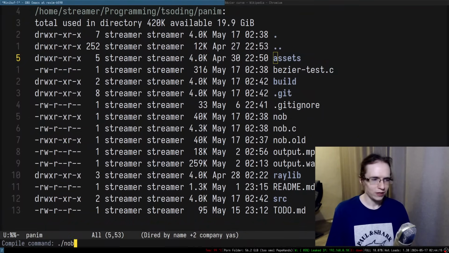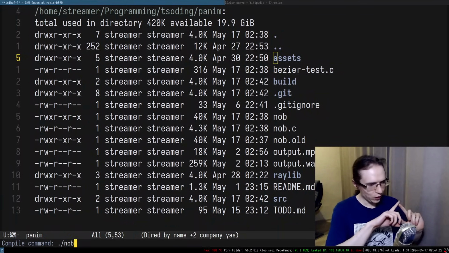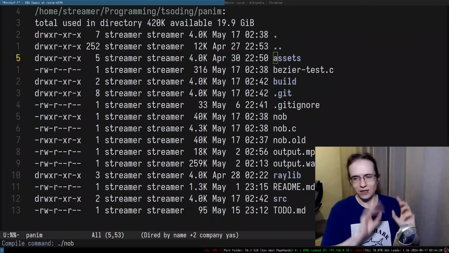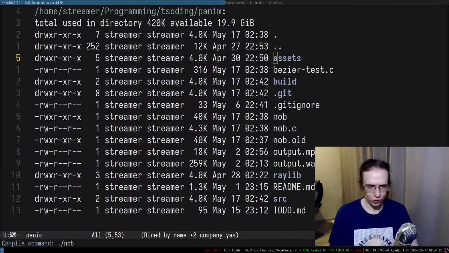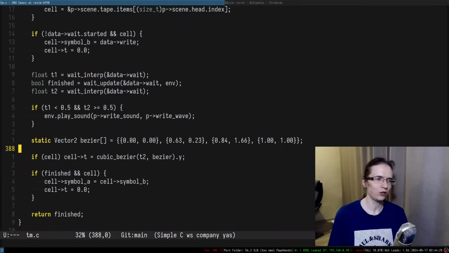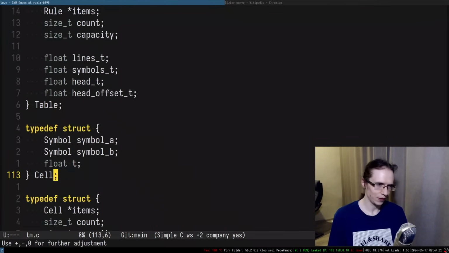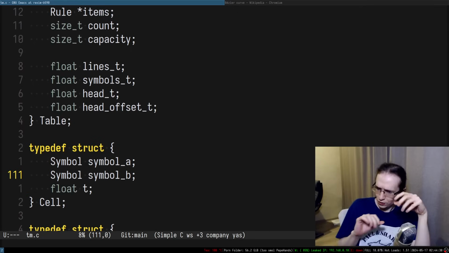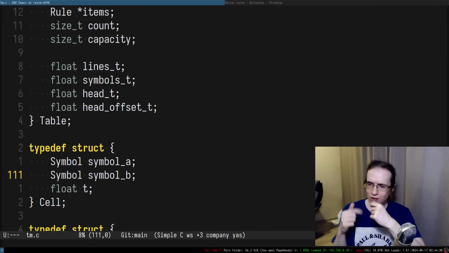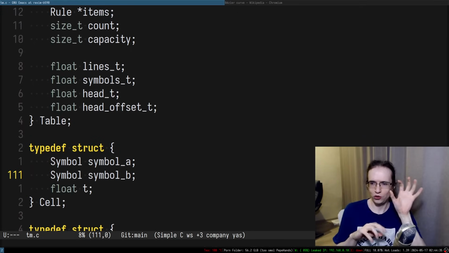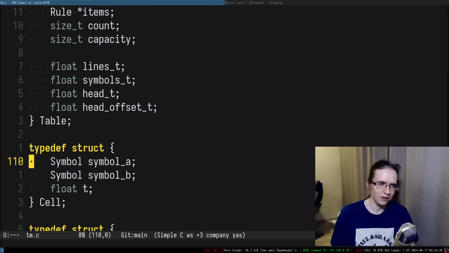I am afraid that I'll overshoot the switching of the cell. Okay, so cell. I have a notion of the cell. Listen, chat, this is actually very important, so this may mess up. You saw how when the cell switches, it switches from one symbol to another. This is the structure that does that.